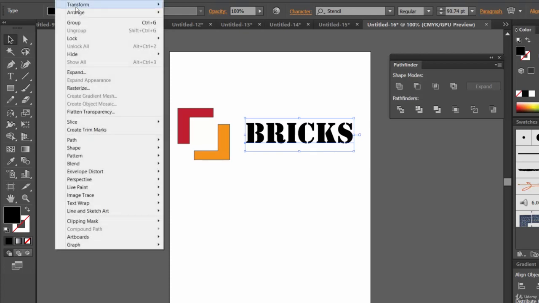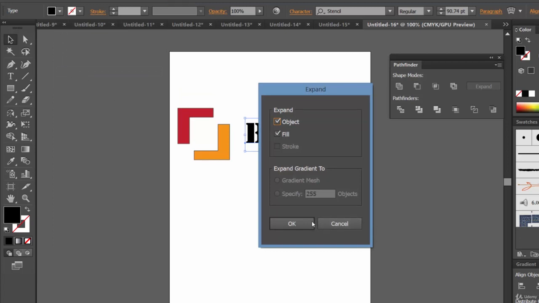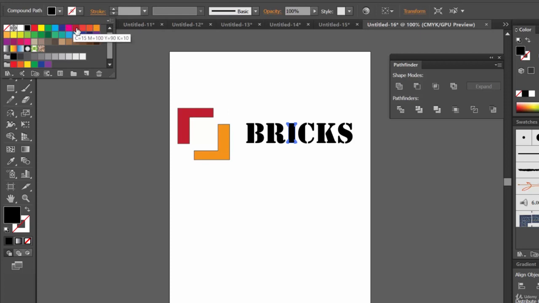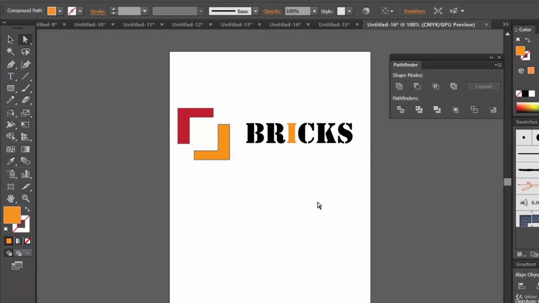Let's go to Object. Let's click on Expand. Click on OK. Select the direct selection tool, click on I, and you can make it a different color. Say this color. So just for fun, I'm just showing it to you. Let's press Ctrl Z. Okay. So just like this. This is our logo 1.